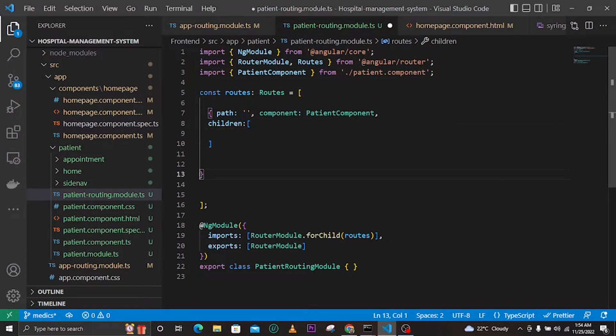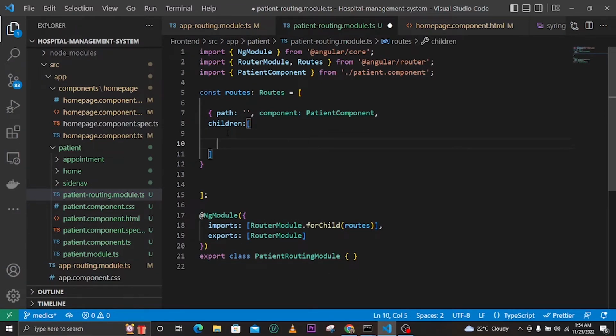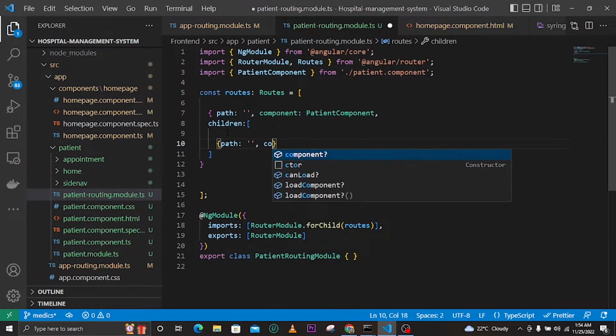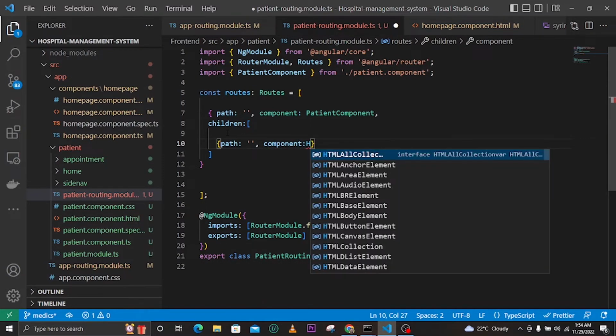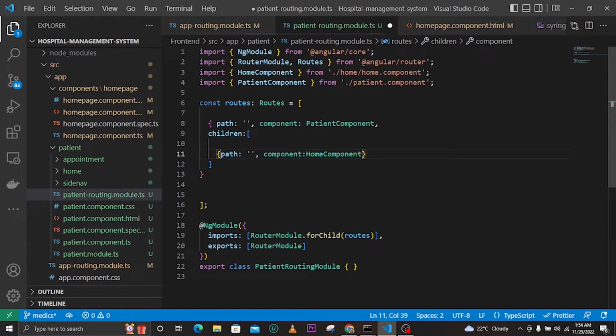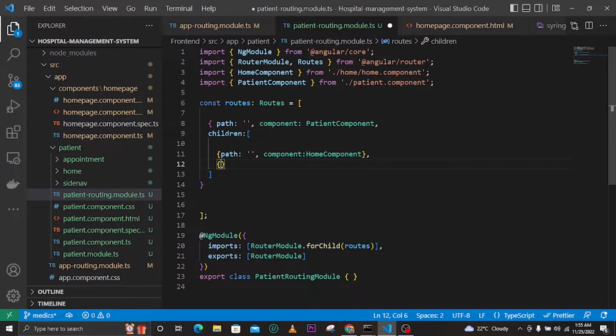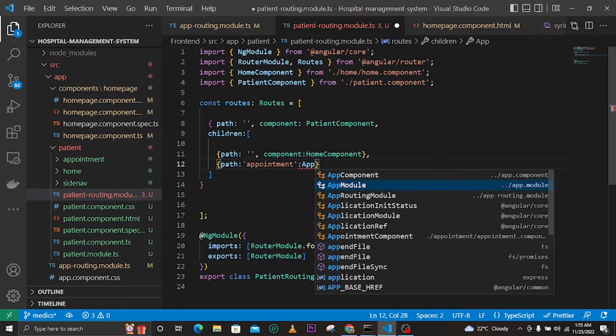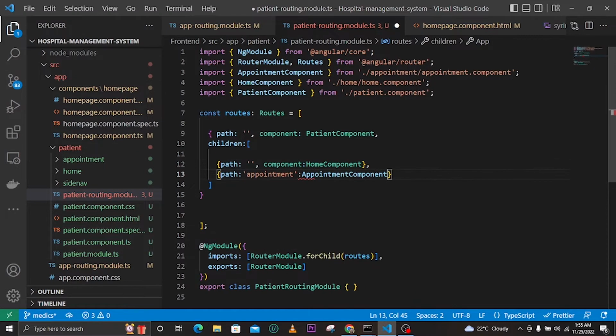So now inside our array, we can add paths. The first path we need is the default path here. So let me add the default path, and for this path we give it a component of home component, just like that. The other component that we want is the appointment path, and for this appointment we load the component called appointment, just like that. We load this appointment component here.